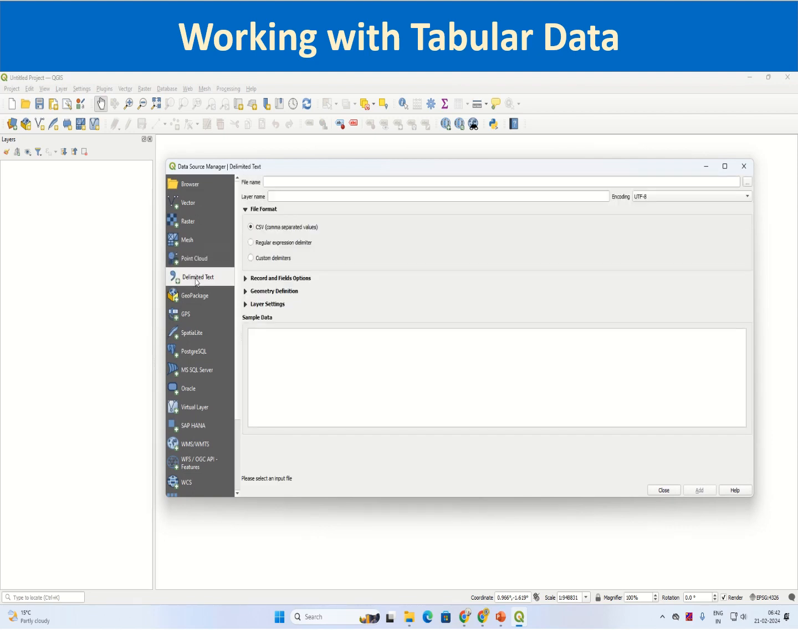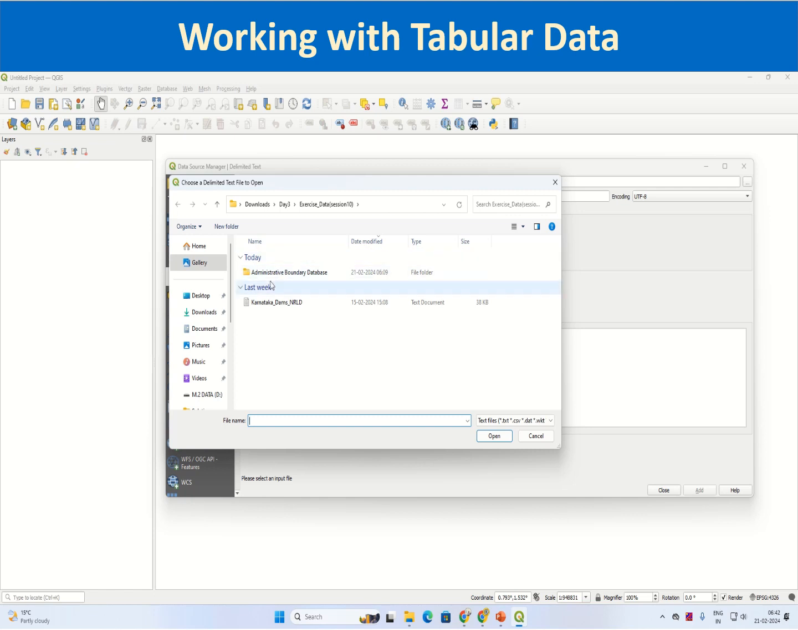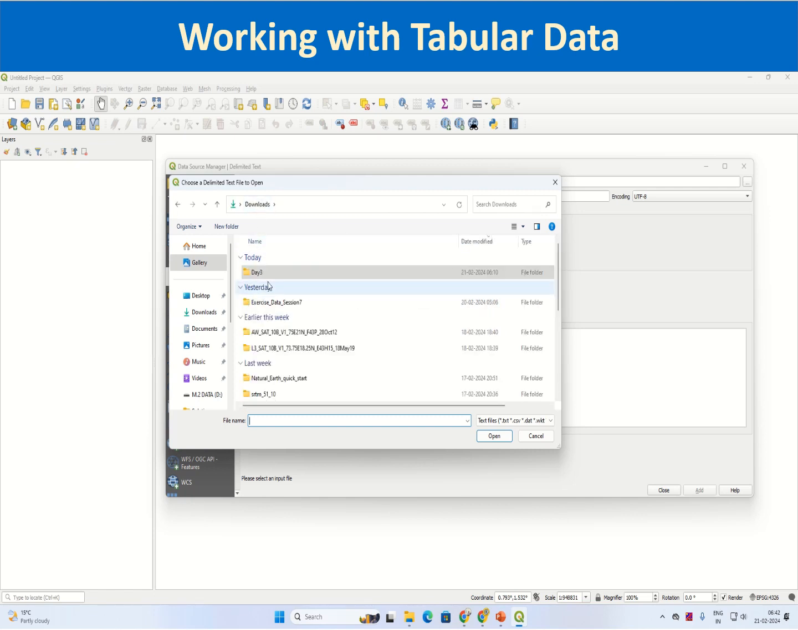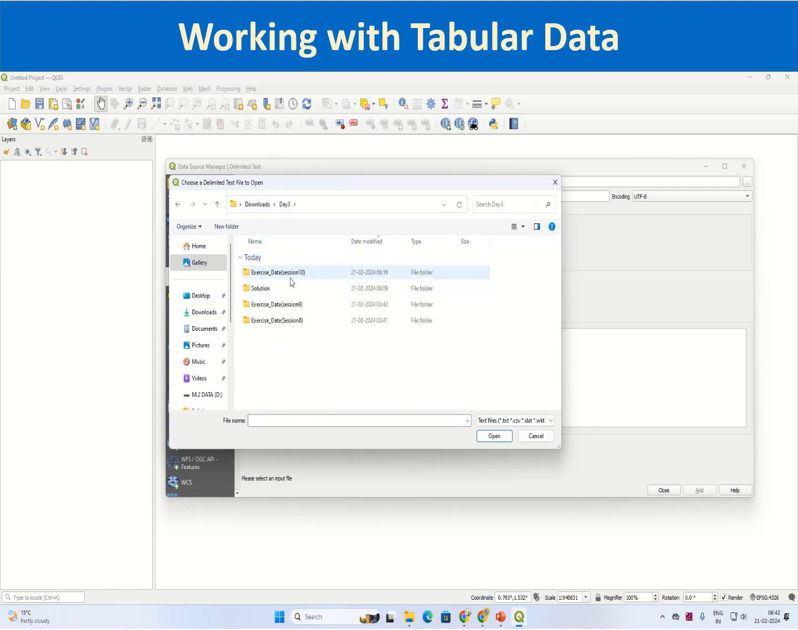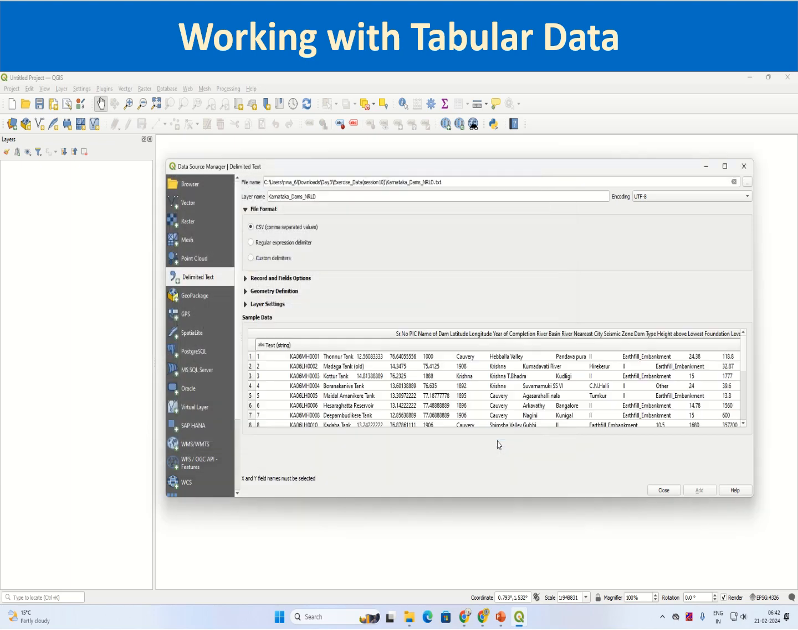You select the tab of delimited text and then you browse the file where you have saved it. I have saved it here in the exercise data session 10 Karnataka underscore dams underscore NRLD. Try not to keep any spaces in your file names or in the folder paths, to avoid any issue. As you can see, I have kept an underscore to separate the words.